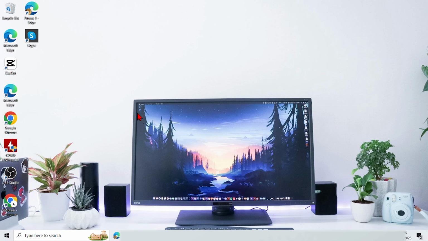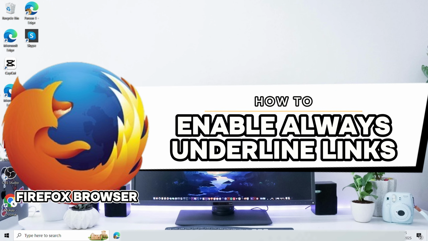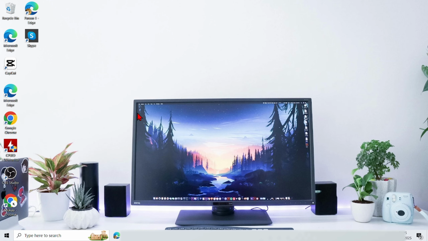In this video, I will show you the easy and clear steps on how to enable Always Underline Links Firefox browser Windows 10. So how to enable Always Underline Links Firefox browser Windows 10? Make sure you keep watching this video until the end. Let's get started right away.